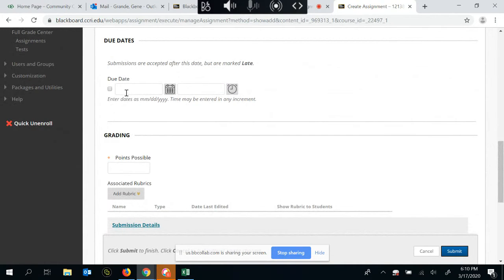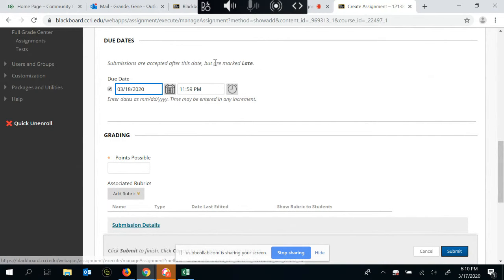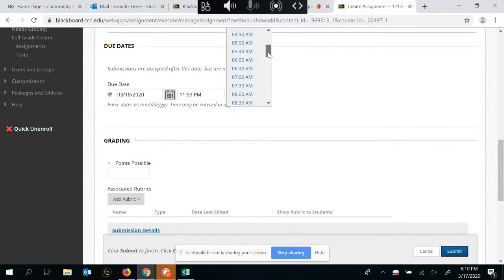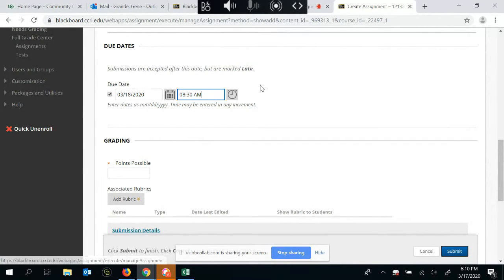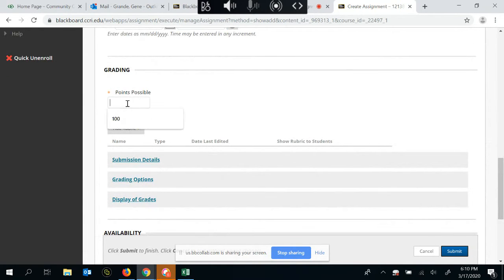We're going to create a due date. So let's say it's tomorrow at 11:59, which is the end of day. So you just go to the clock and select the time and date here as well. I'm going to change it to 8:30. Okay, so it's due on the 18th at 8:30. Points possible. It's important that you fill this out. Remember, anywhere you see the orange asterisk, you have to fill out that information.